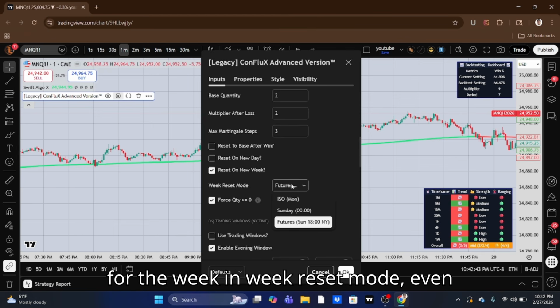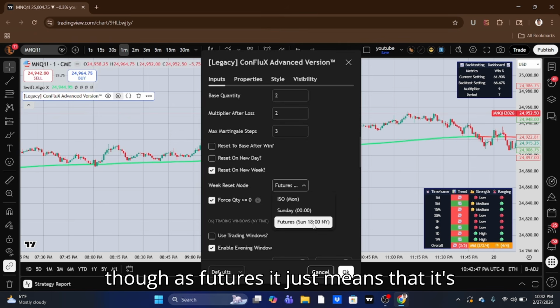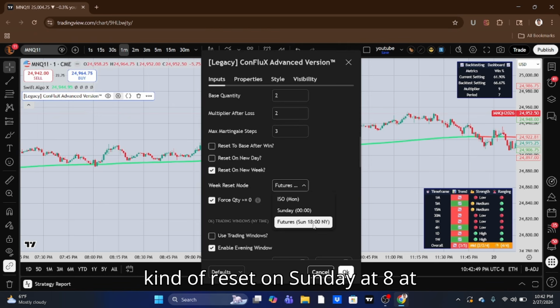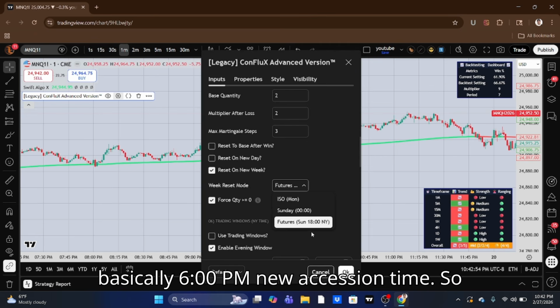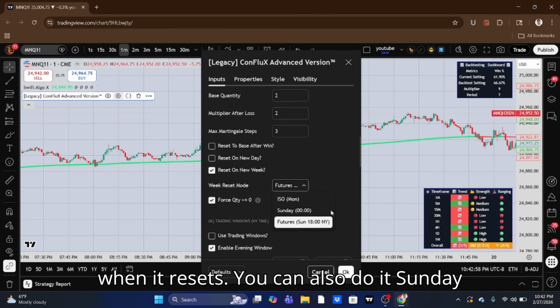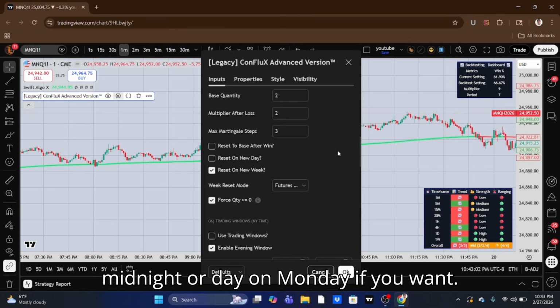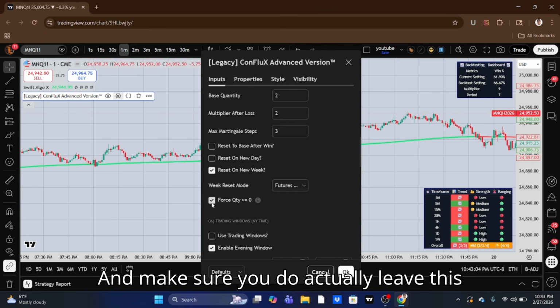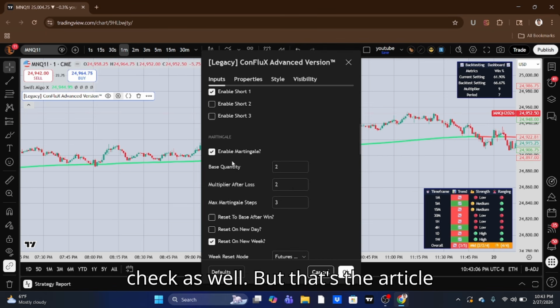In week reset mode, even though it says futures, it just means that it's going to reset on Sunday at basically 6 o'clock p.m. New York session time. So in my time, it's going to be 3 p.m. is when it resets. You can also do it Sunday midnight, or do it on Monday if you want. And make sure you do actually leave this checked as well. But that's the martingale feature.